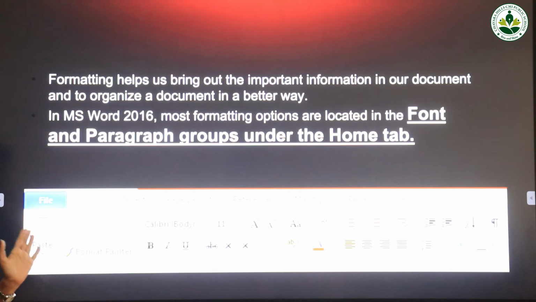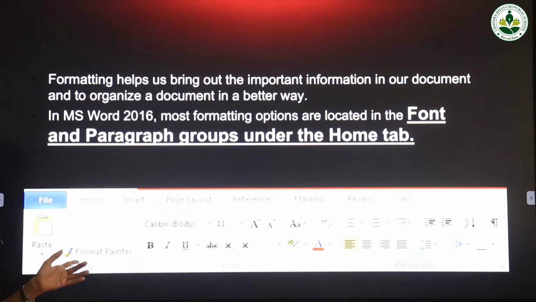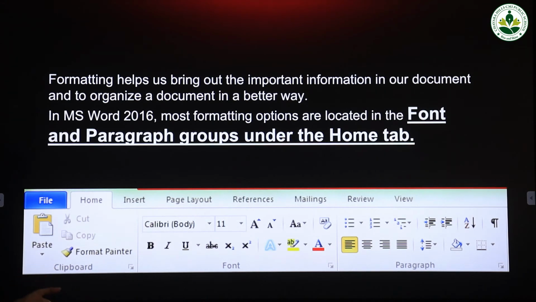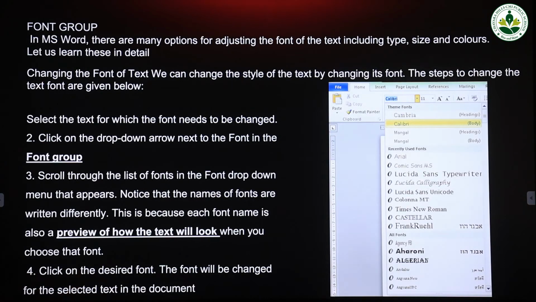And in MS Word 2016, our text follows the 2016 Word format. So the formatting options are mainly located in the Home tab. This is the Home tab, and the groups are the font group and the paragraph group. So in MS Word 2016, the font group and paragraph group consist of the formatting options. First, let us have a look at what the font group is.